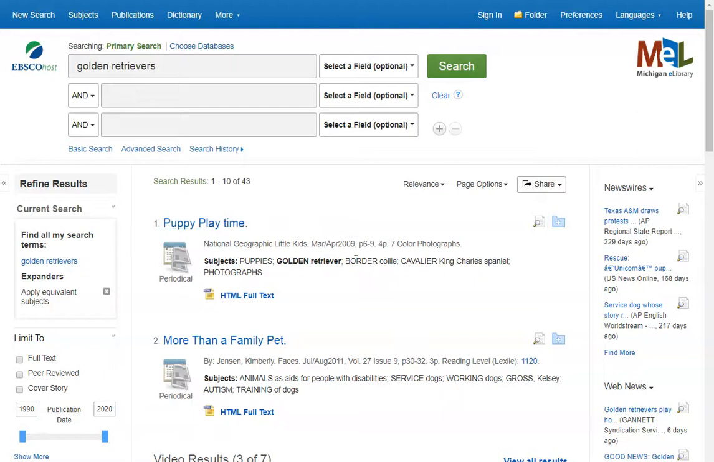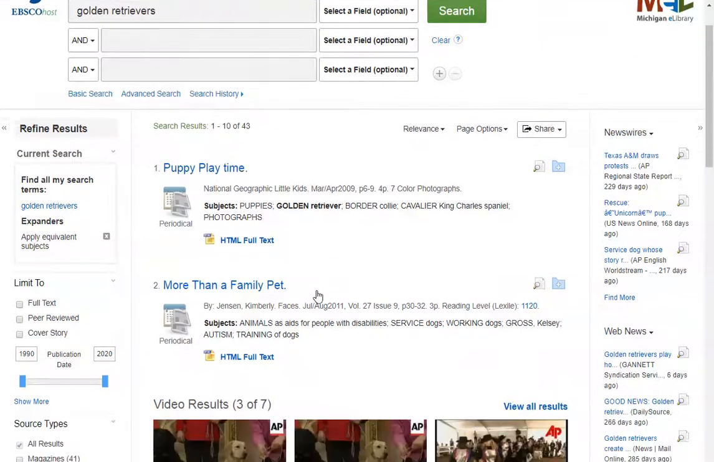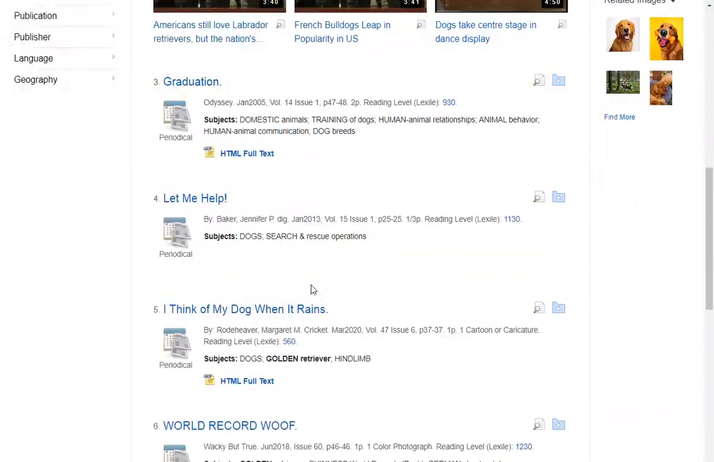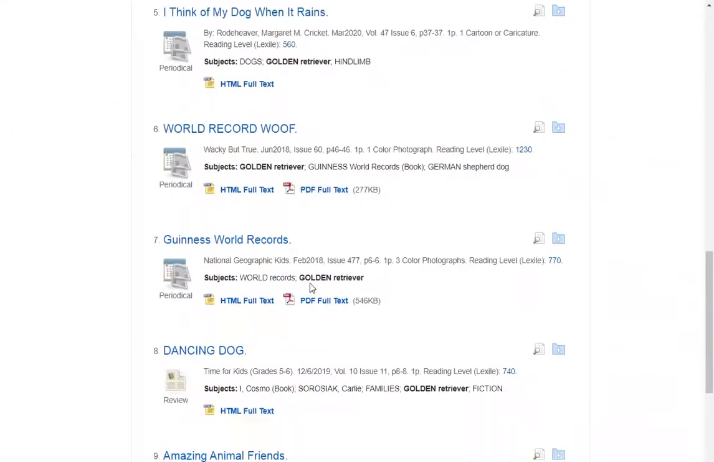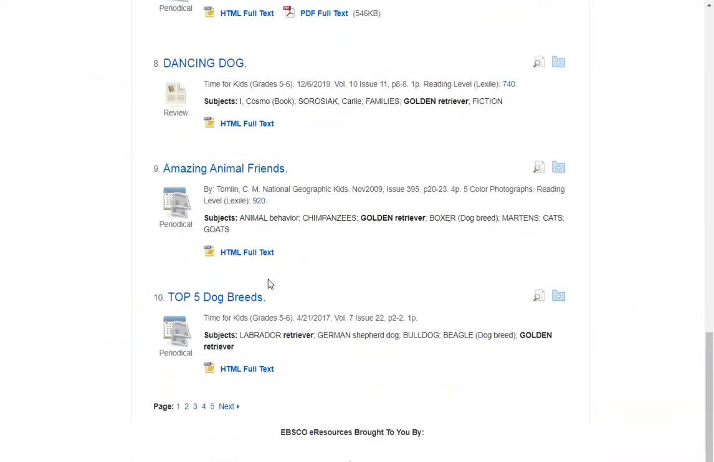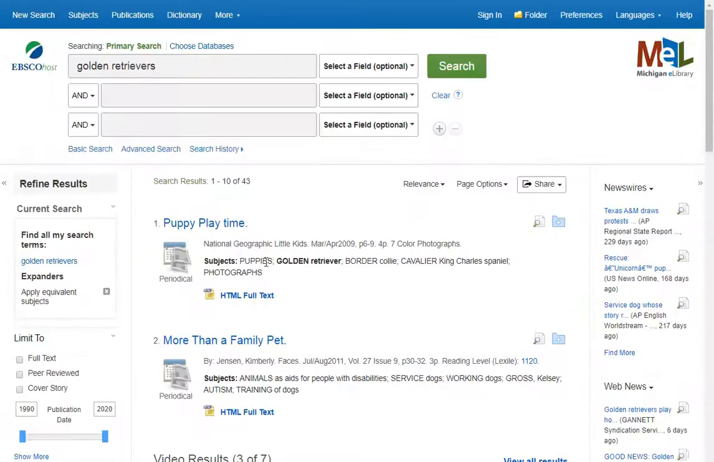So this one tells you that it's got a 6 to 9 page article and color photographs. If my child was interested in just learning as much as they could about golden retrievers, this might be a nice way to do a broad search.